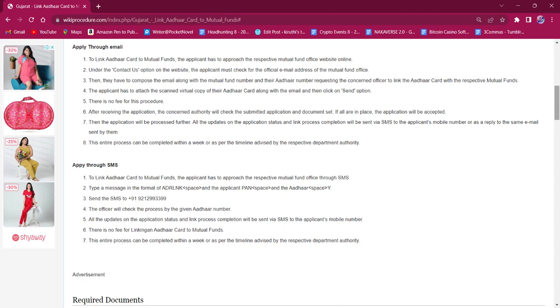For applying through SMS, the applicant must reach out to the respective mutual fund office through SMS. They have to type the message in the format of capital ADRLNK space the applicant's PAN number space Aadhaar number space Y. They have to send the SMS to +91 921 299 3399.